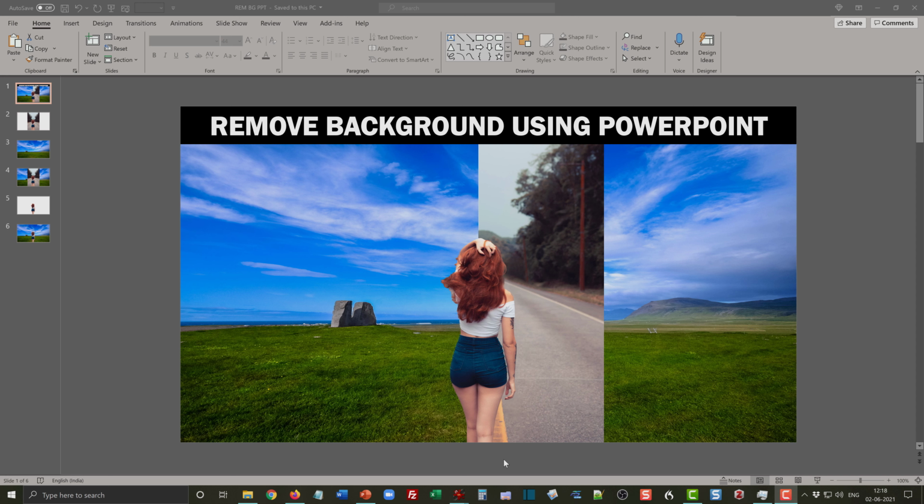Today we are going to talk about how we can easily remove the background using PowerPoint. Although there are many tools which can help to remove this, I particularly find PowerPoint very easy and simple to use. Let's see how we can do it.